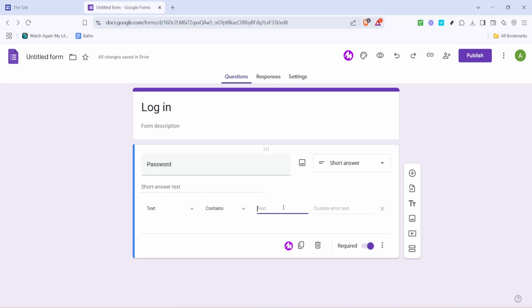Next, type the password you wish to use for logging in. Be cautious and choose a secure password. Following this, craft a custom error message. This message will appear if someone attempts to log in with the wrong password, providing guidance or prompting another try.